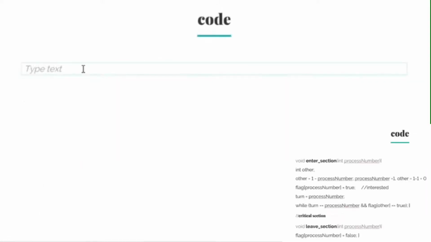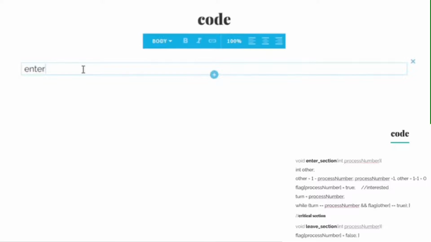Okay, so let's try to apply the donuts example into this code. So we said that process 0 is going to start us off by eating 2 donuts. It's going to call the intersection method and give it 0. And inside the method, other is going to be set to 1, and flag of 0 is going to be set to true. And finally, the turn is going to be set to 0.